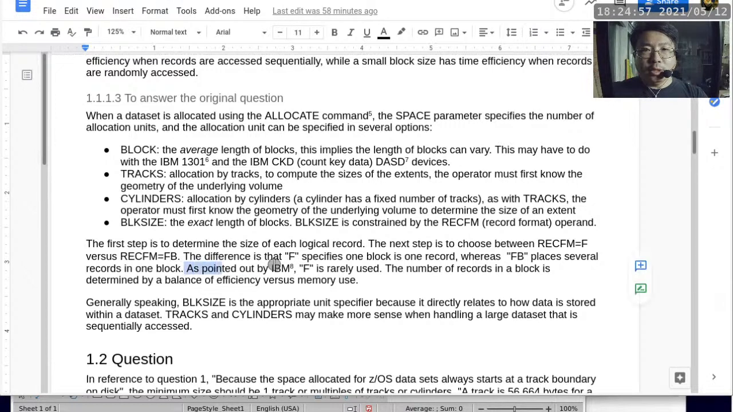It is pointed out by IBM, in the same document, but I give you a new link here, under footnote number 8. F is rarely used because it is very, very inefficient. Now, back in the old days when we were processing using punch cards, okay, it doesn't make much of a difference because reading a punch card itself is the slowest operation. The overhead of data transfer between the card reader and the mainframe computer, the CPU, that part is insignificant when you're dealing with punch cards.